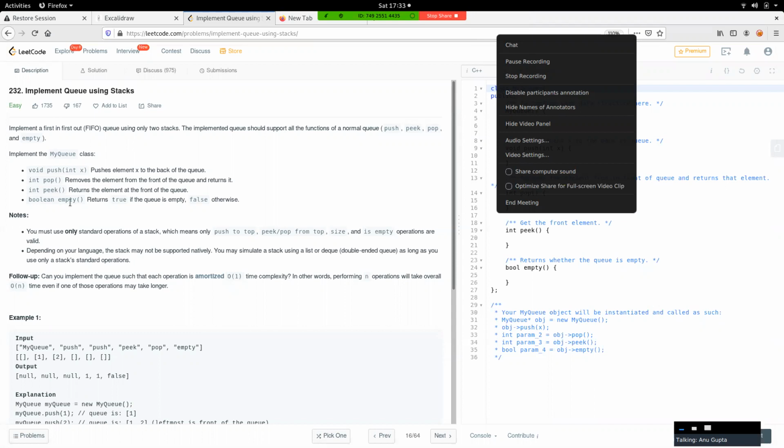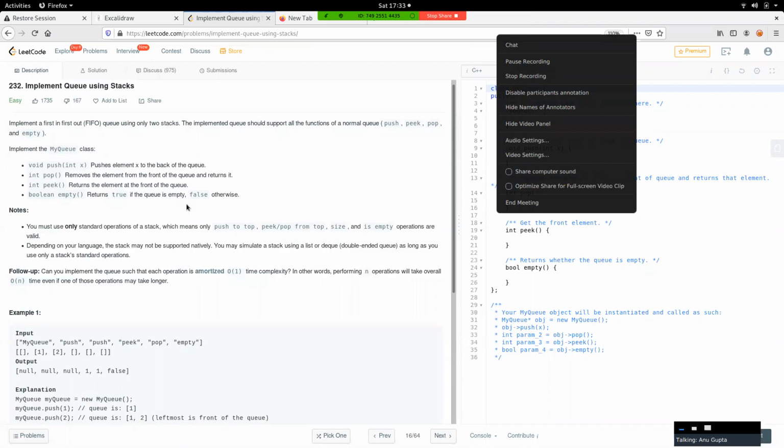Every operation that is fulfilled by the queue, that is all the push operations, pop operations, peek operation, that is returning the front of the queue, we have to have all of them, right? And whether the queue is empty or not.